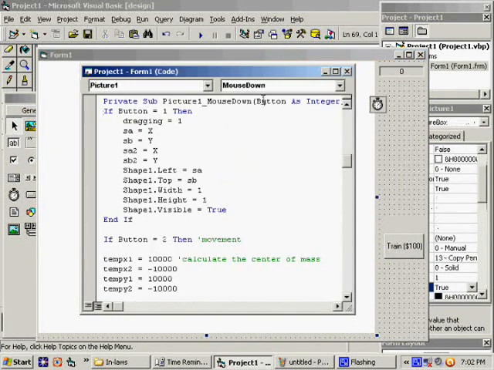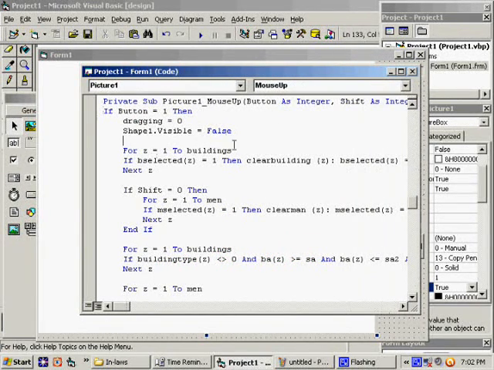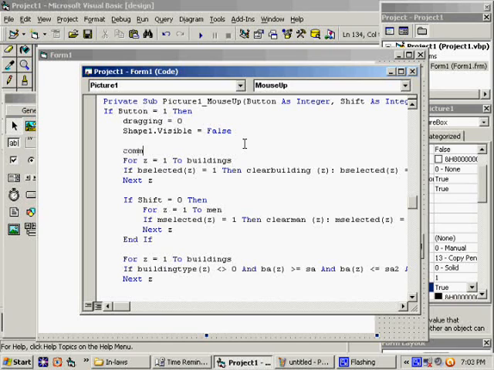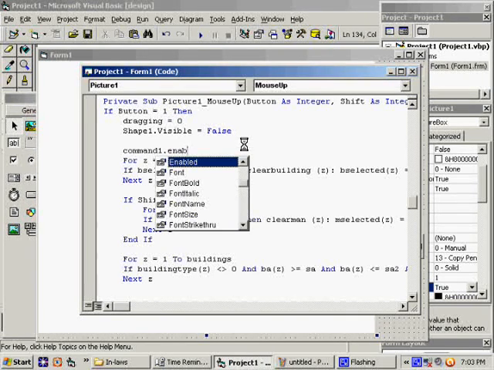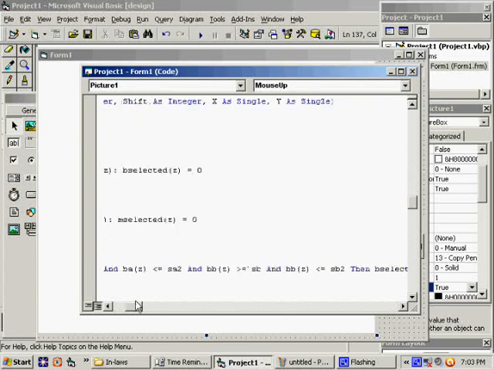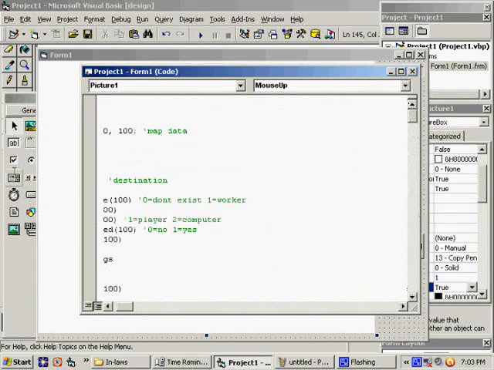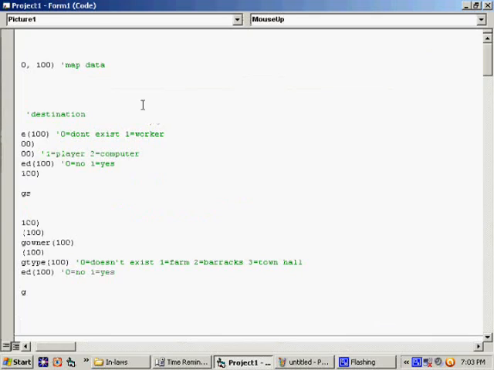Yeah. For mouse up, I'm going to say command 1 dot enabled equals false. If we got a building, which is right here, before we jump to 2, I'm going to say command 1 dot enabled equals true. So that button should light up if we've got a building. Name's bigger, so you guys can see.